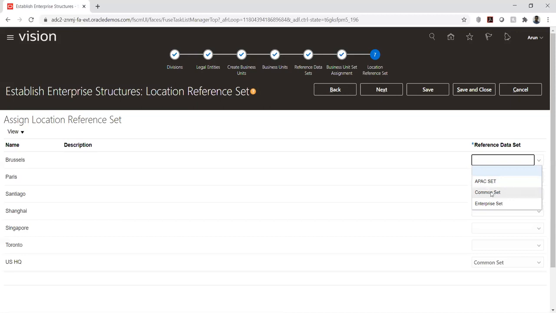If you see here, we can see Common. Common is given by Oracle, that is the seeded one. But while we are defining this on the customer side, we will not be able to see this Common. We cannot use this. So for that purpose, we will have to create a reference data set, and that should be BU specific.